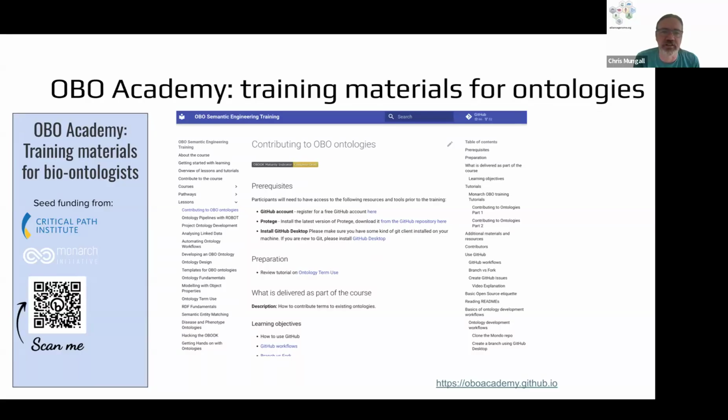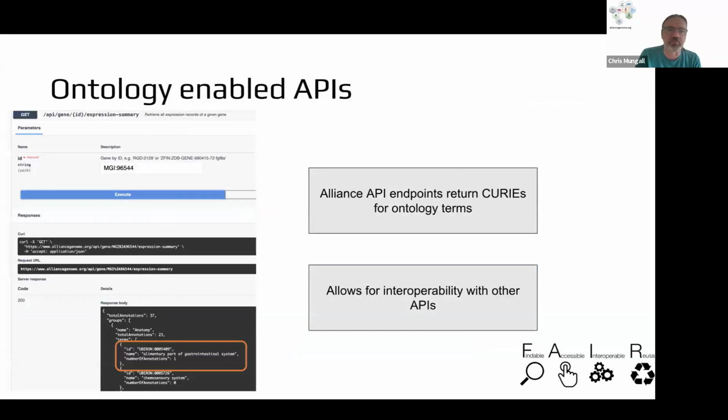So if you see things here that you think are missing, then just make a link in our GitHub issue tracker. And we've got many examples of how to use things like some of the Alliance ontologies in here.